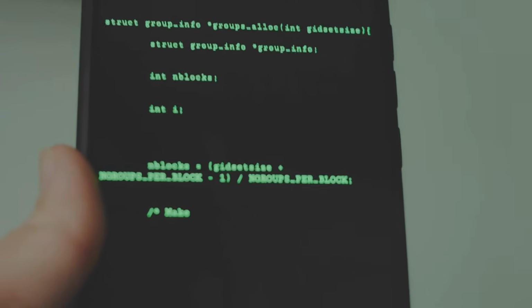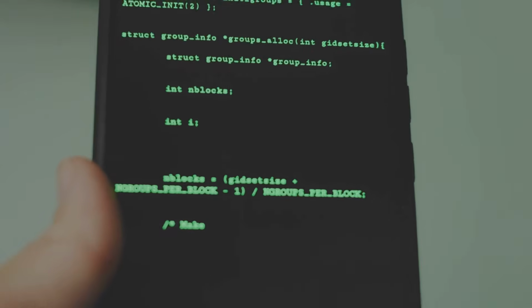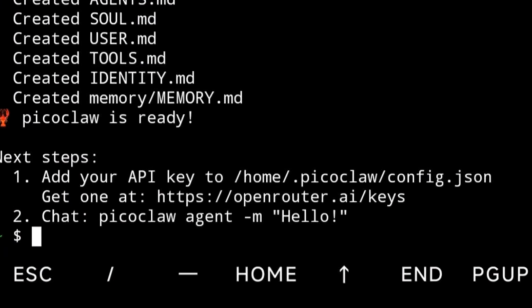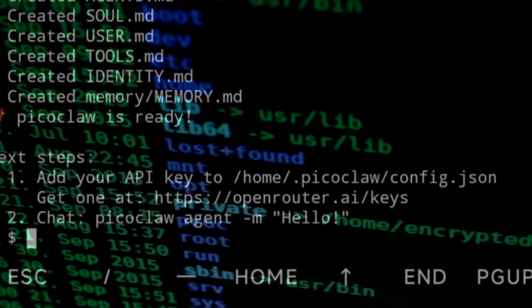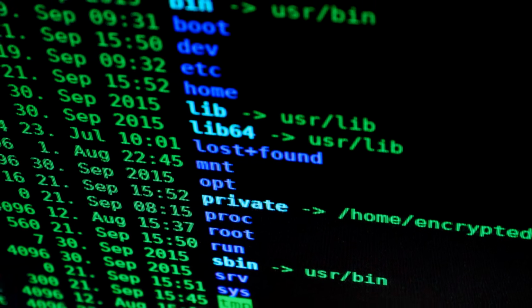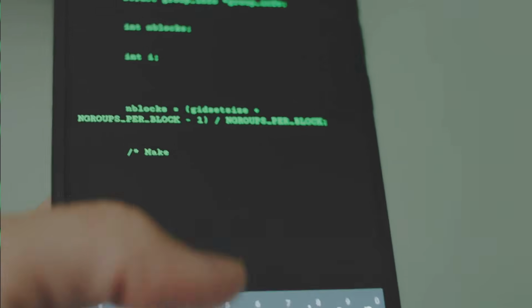Second, you need Git. On Linux, use your package manager, sudo apt install git or equivalent. On Windows, install Git for Windows from the official site, then reopen PowerShell. On macOS, xcode-select --install usually gives you Git. Once go version and git version both work, you're ready.